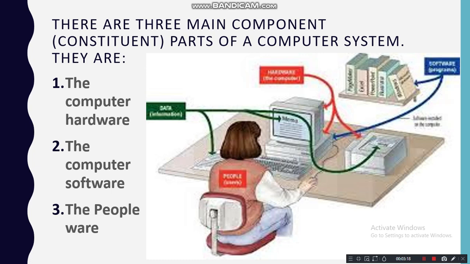We can define software as programs that are installed on the computer system. A software is also known as a program. Now, a program is an instruction given to the computer to perform a task. Ordinarily, the computer cannot work without the software, that is, without the program. So a program is a set of instructions given to the computer to perform a task. So the computer hardware, which is the physical device, cannot work without the software.